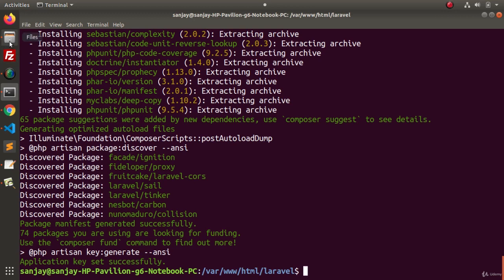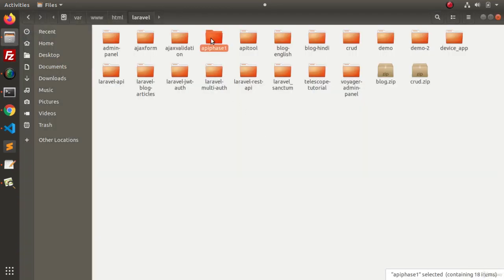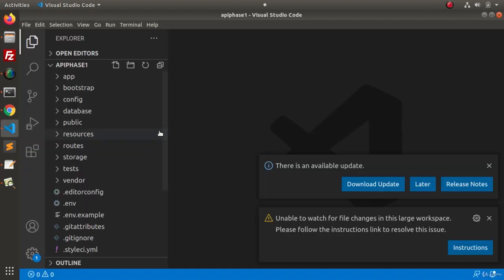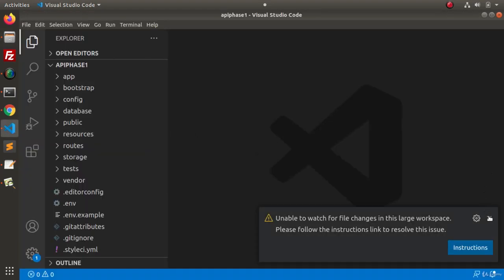If I go back to the folder structure, here is the folder called API phase 1. Here are the files and folders. I'll open this API phase 1 project in VS Code, and here it is.